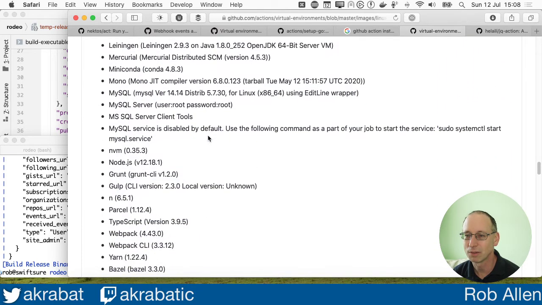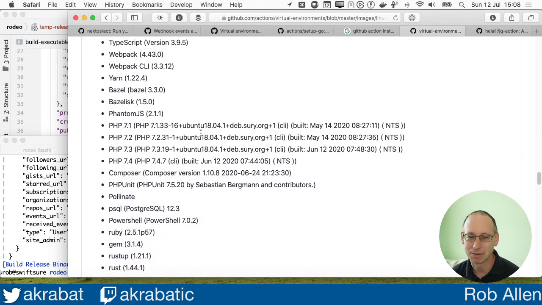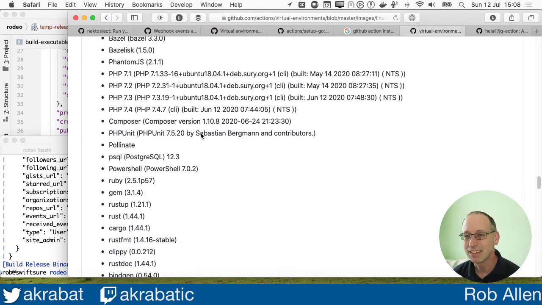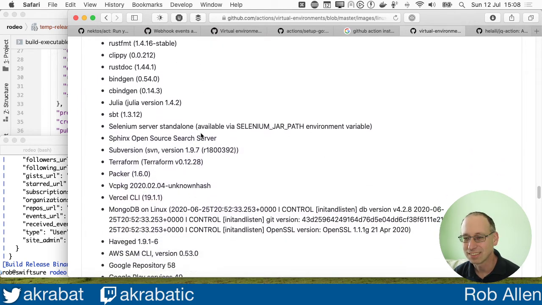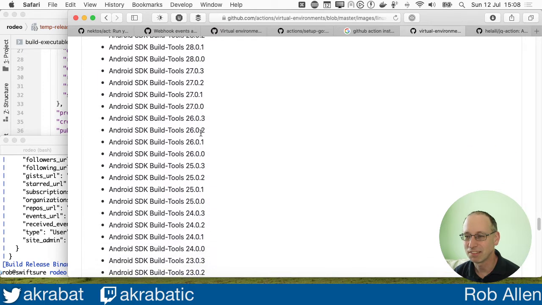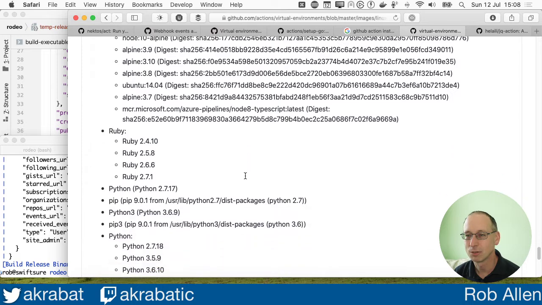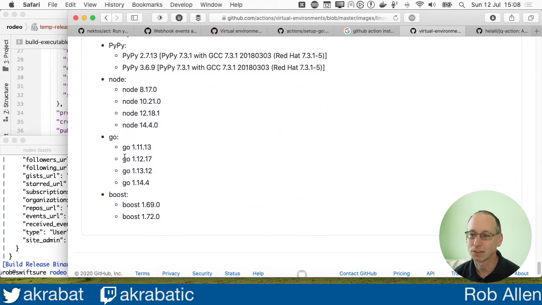Rodeo, MySQL, Gulp, Parcel. All the PHPs. I think we need PHP 7.1 though. That does make it easier. How can you have all these different languages and not have Go? Seems bonkers, doesn't it? All those SDKs. My goodness me. Ruby. They must have. Oh, there it does have Go. I have 14.14.14.